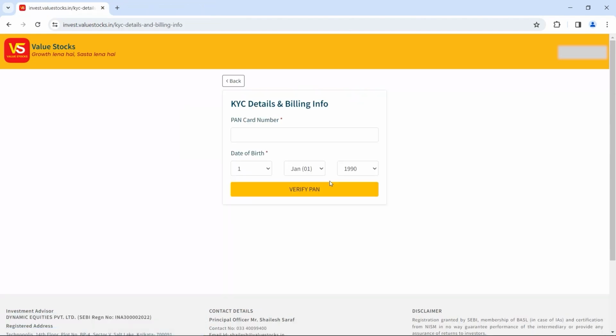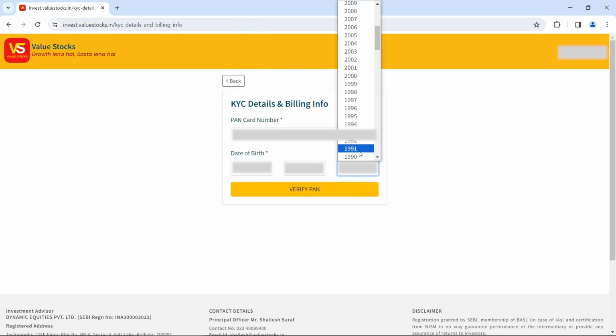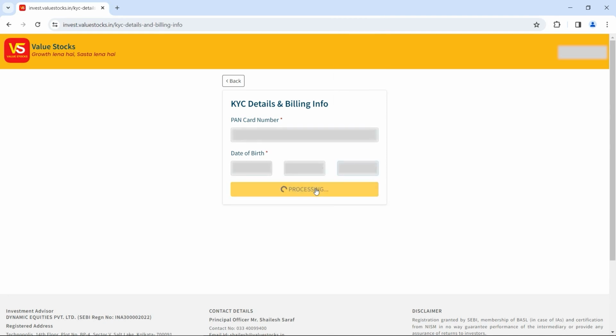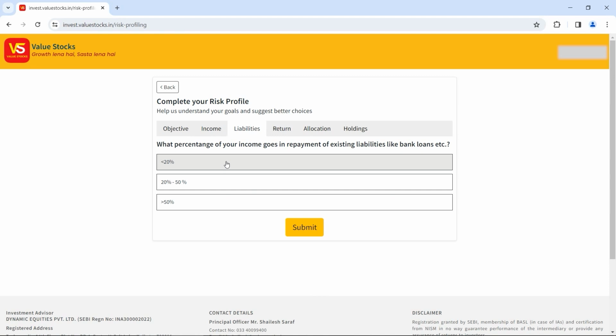Now you have to complete a few steps for KYC. First, you have to enter your PAN number and date of birth and click on the Verify PAN option. Here you have to click on the appropriate answers about your financial status, like objective, income, liabilities, etc. To understand your risk profile, complete these steps and click on the Submit button.